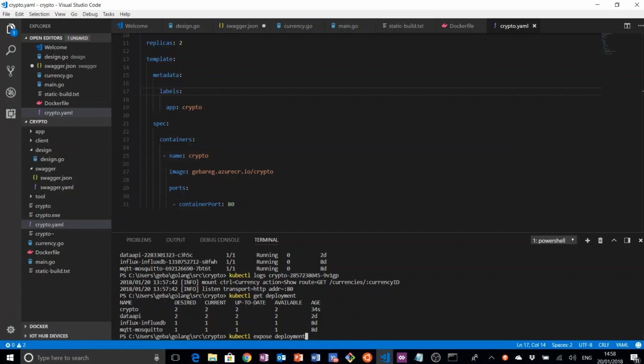I'm just showing, let's say, the imperative command to do so. Normally you wouldn't do it. So kubectl expose deployment, and we're going to use --type load balancer. So there's integration with Azure load balancers here, and that means that a load balancer in Azure will be configured that load balances between our two pods that we just deployed.